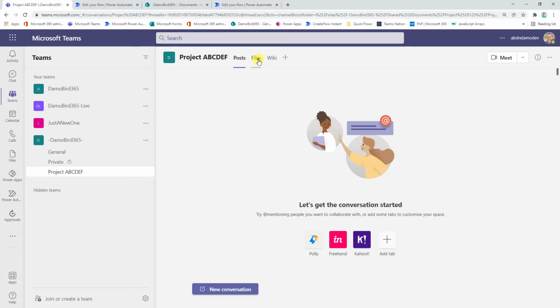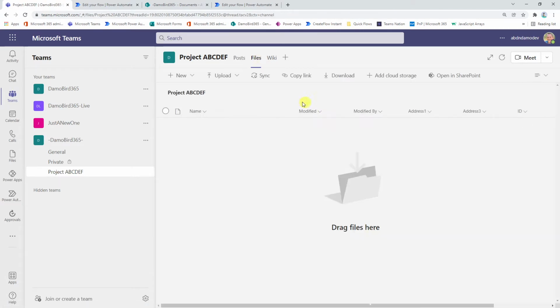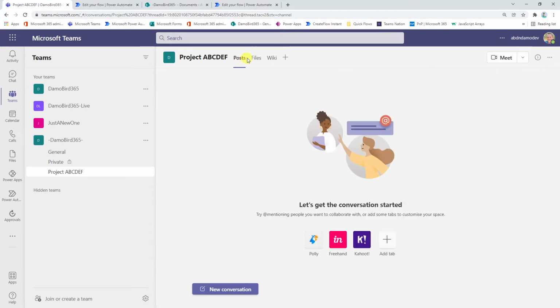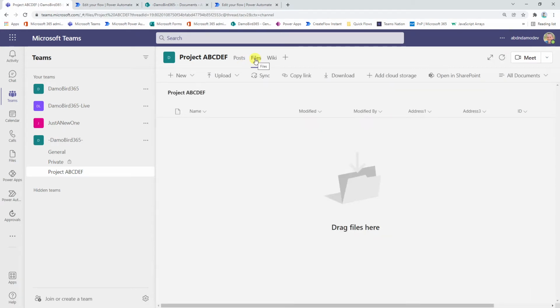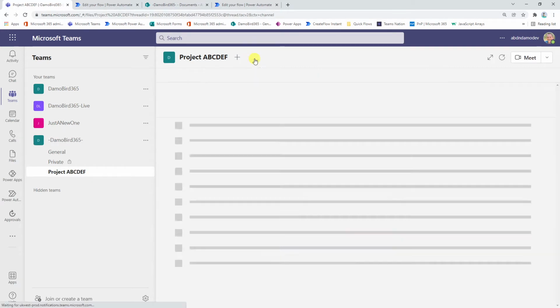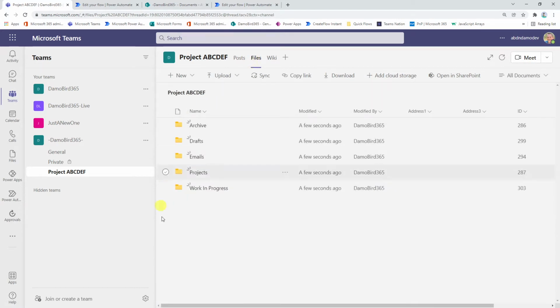So if I jump across into the files tab, we'll be able to see that at the moment there are no new folders there, but as the flow is triggered, it should begin to put those new folder structure in place and also tag that team. So I'm just going to quickly flick back and forth just to see, have we got our new folder structure? So there we go. Our new folder structure has now appeared.